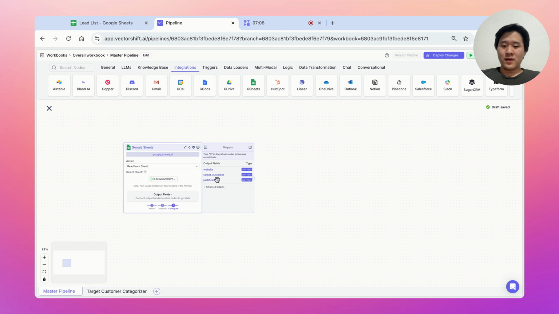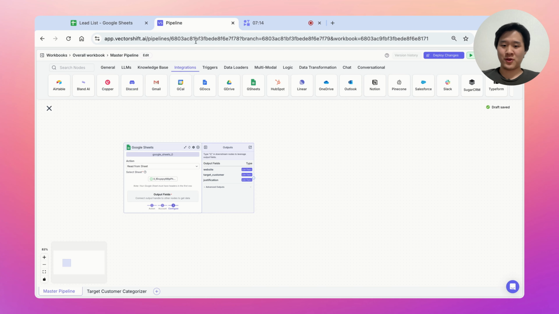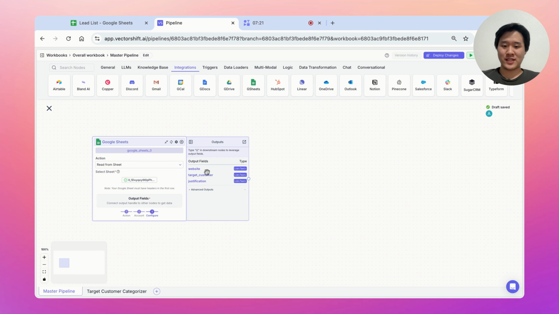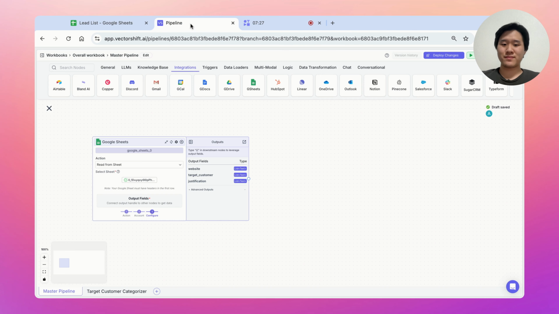So just like the spreadsheet, it's found the three different columns: website, target customer, and justification. As you can see here, we need to read this website column. It's going to read it as a list of text, which is going to be Apple, comma, Pfizer, comma, Merck, comma, Boeing.